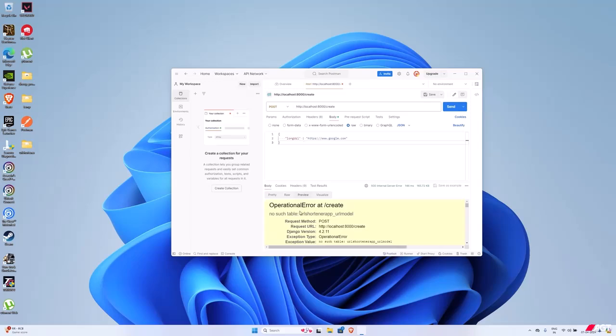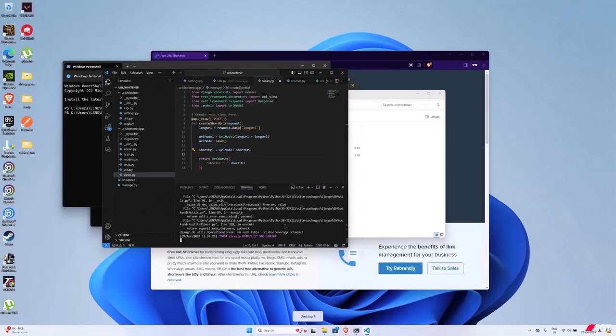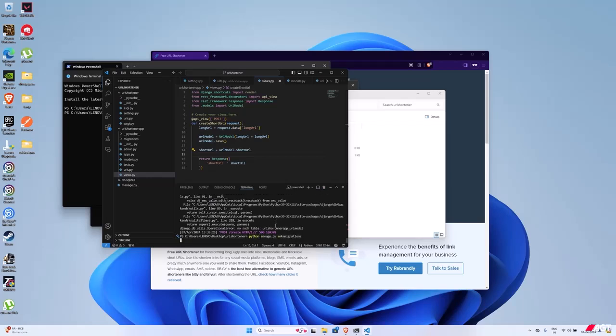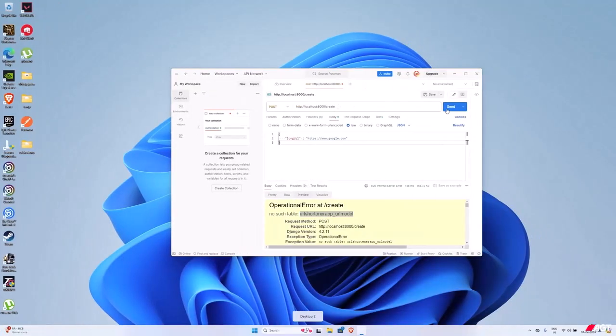Now I'm getting some error. No such table: URL shortener app URL model. Let us solve this issue. It's because the migrations were not done. Whenever we create a model, we should run some migrations. So python manage.py makemigrations, and also python manage.py migrate. Now let's run the server again and let's get back to Postman and resend the request.